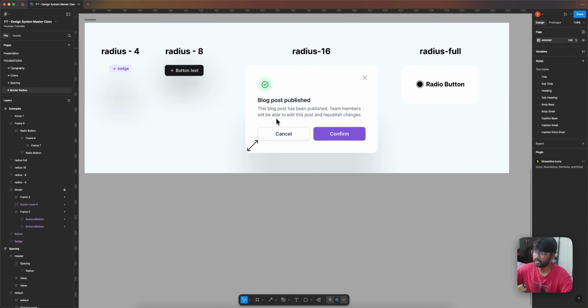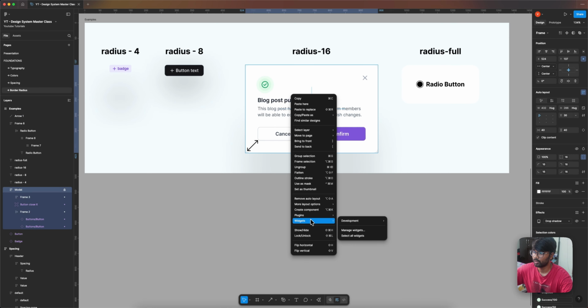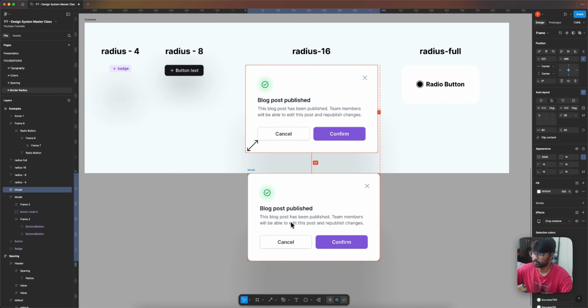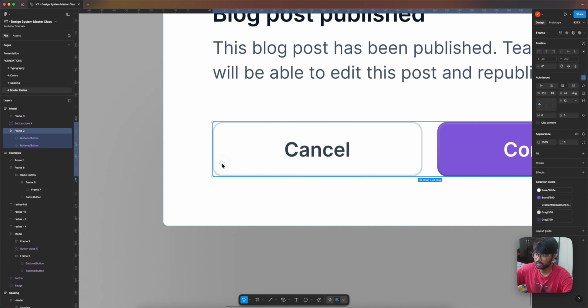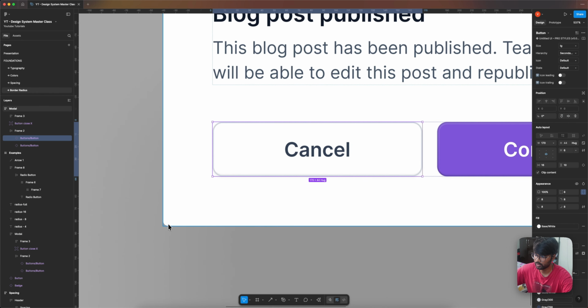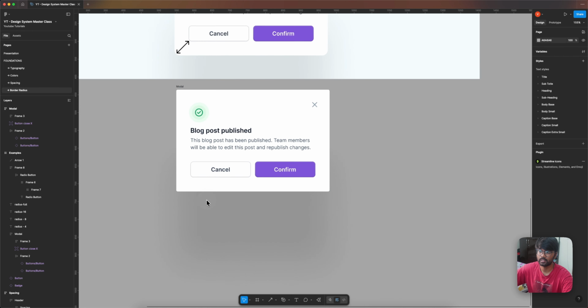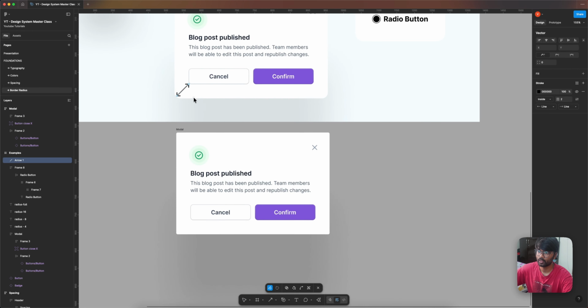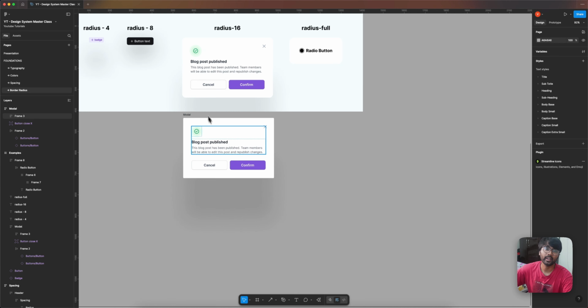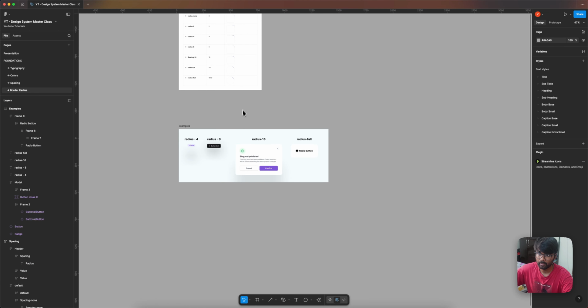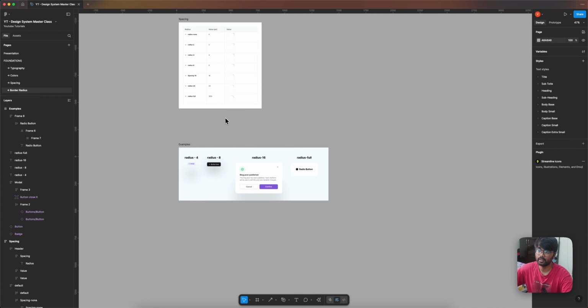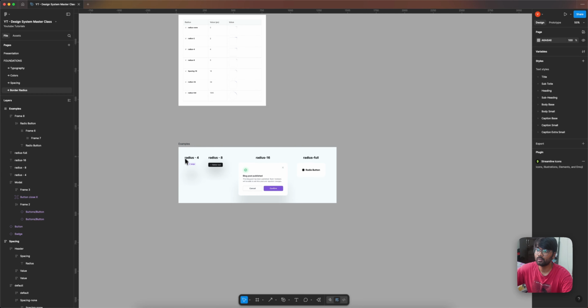It is optically stable. And when you decrease the radius to, let's say, 4, and when you see this button corner radius and this modal corner radius, it doesn't match. It is optically not stable. So corner radius is all about optical stability. So you need to play with it a lot to get that eye to make the thing stable.